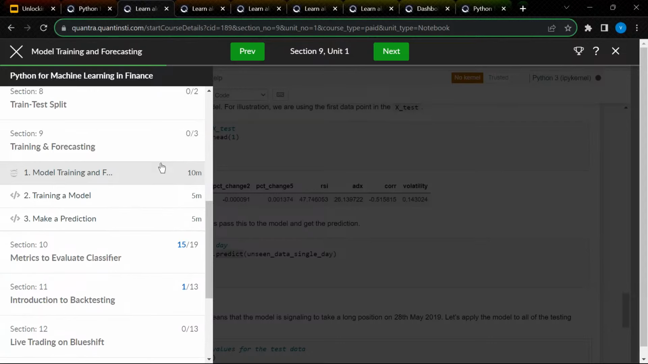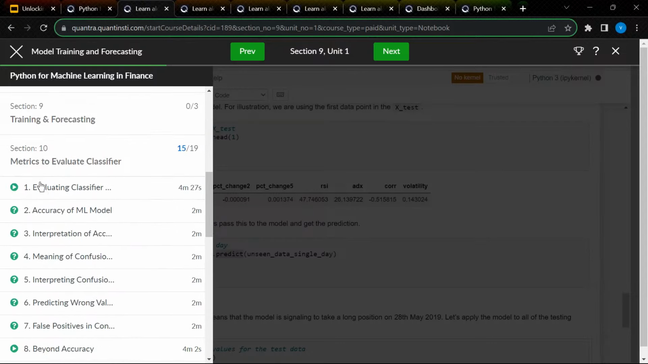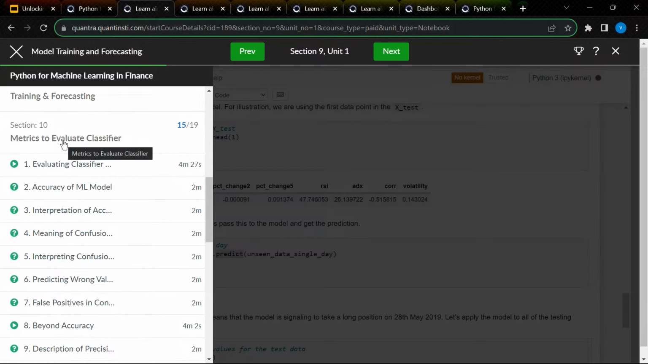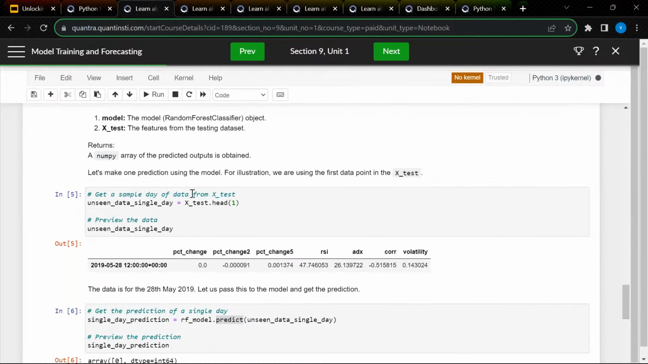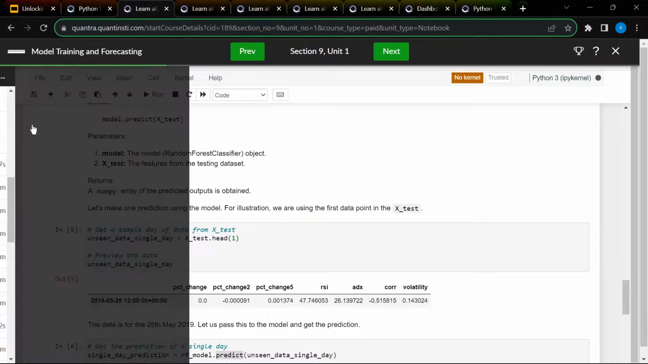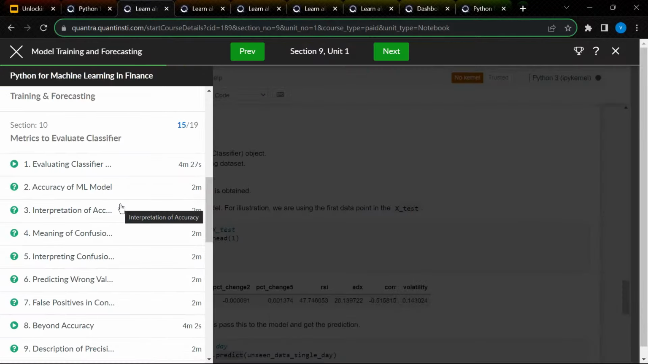So for that reason, for example, here we have taken an example of a classifier. So you have a separate section on how to evaluate a classifier. Means how do you understand the performance of a classifier? Here, yeah, it gave me some predictions. It told me whether to buy or sell, but how do I trust it? Like, how do I evaluate or assess its predictions?